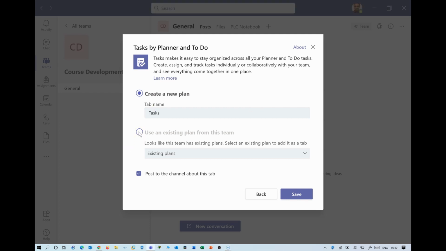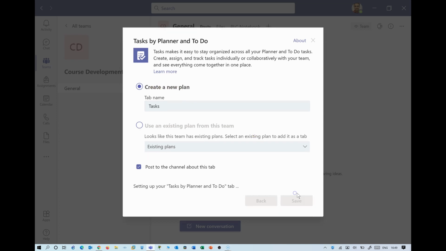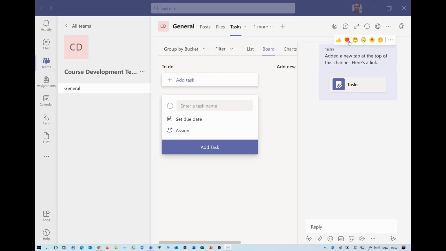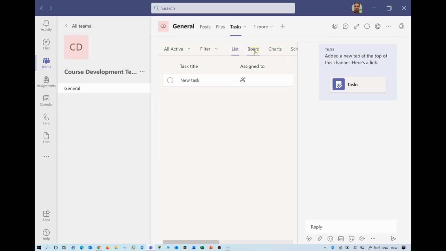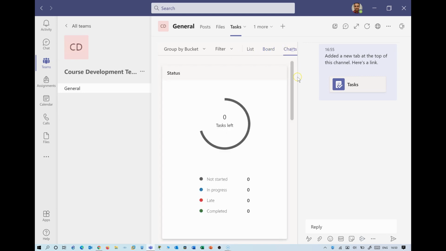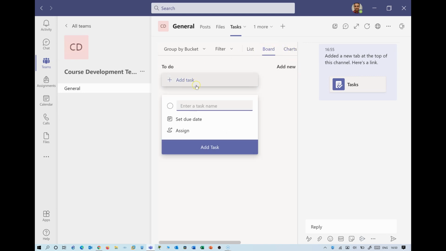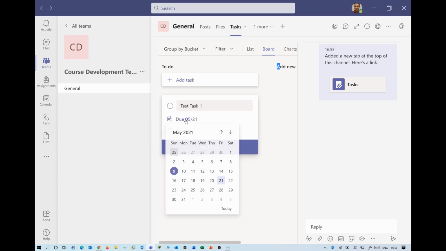Or if you choose the existing plan, then you get a drop down here and you could select the plan which you have already created through Planner or any other existing plan. For now, let me go with the first option where I create a new plan, and it takes me to this window, the same window as we have seen in Planner. You get the board view, you get the chart view, and you could name a task. Okay, test task 1, set a due date.